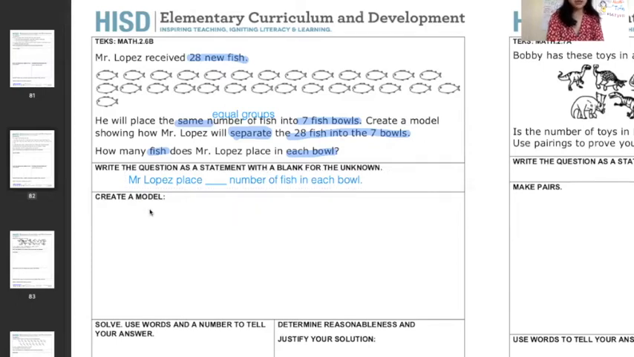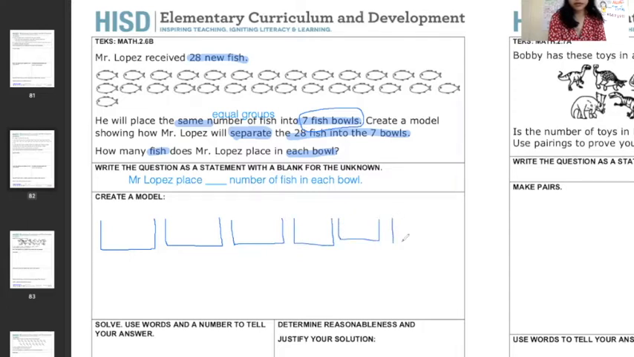The next step asks you to draw a model. When it comes to drawing a model, we have to be very certain that we create an equal amount in each bowl. First we create 7 little baskets to represent the fish bowls. 3, 4, 5, 6. Oh, we're missing one. Let's add it right here. Okay, here I've numbered bowl number 1 to 7.